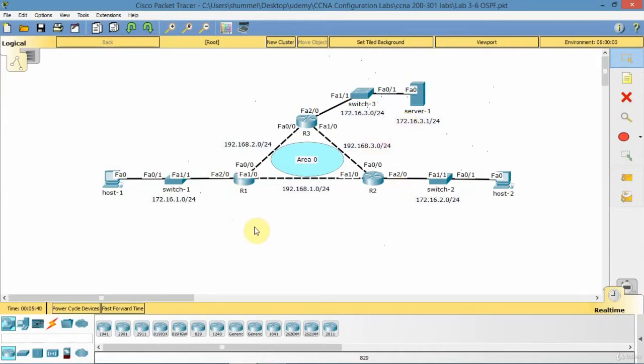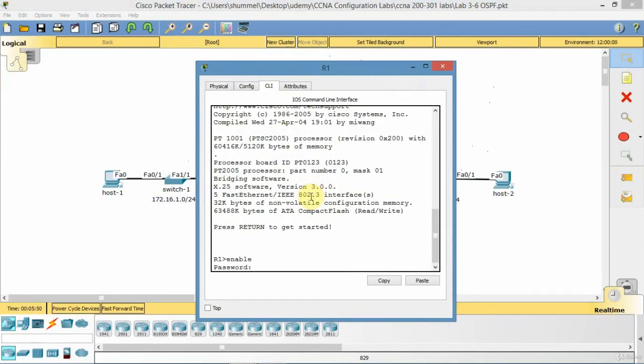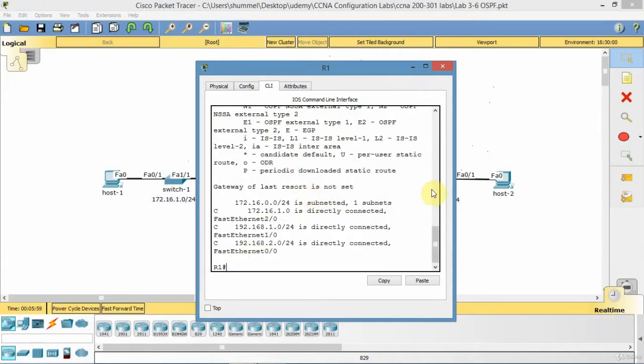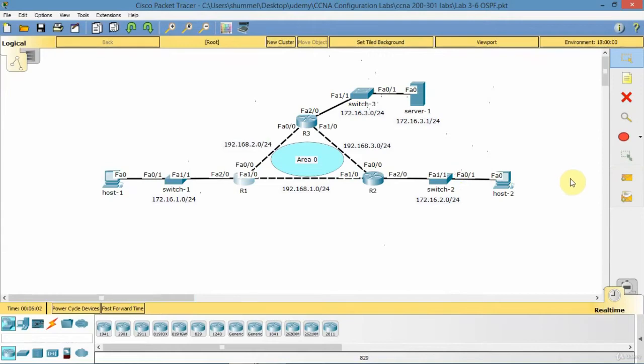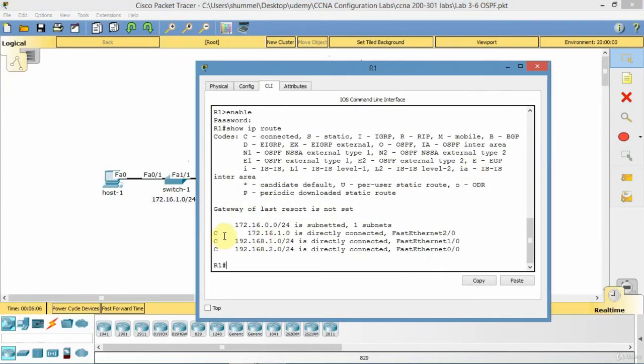So the first thing I'm going to do to start with configuring OSPFv2 is go to each router and enable OSPF. So I select router 1. I'm going to sign on, and I'll show you the routing table. Show IP route. And in this example here, they're all just connected routes, so there's nothing else. So router 1 only knows its connected routes.